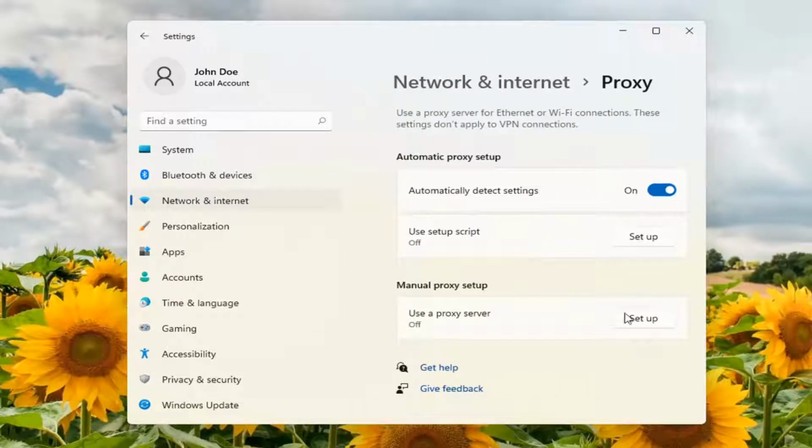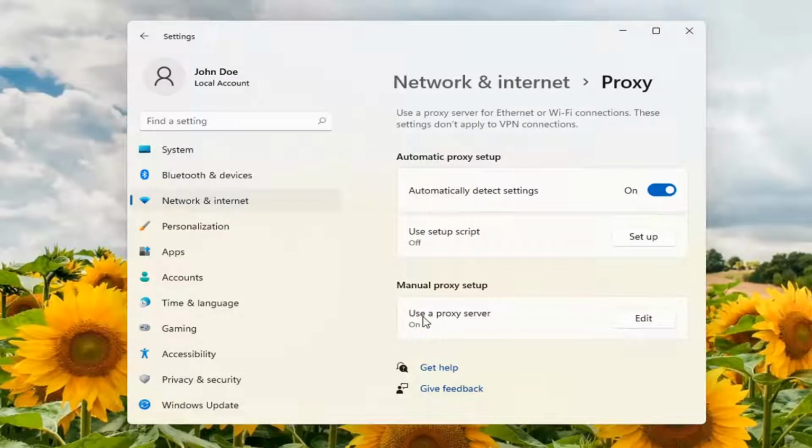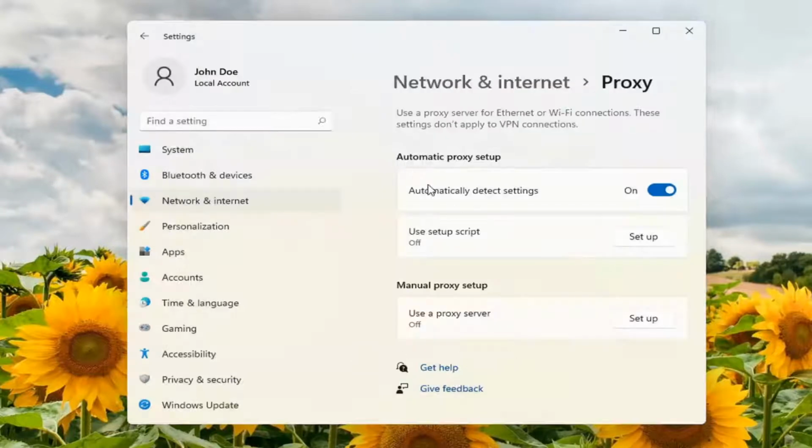And if it's set to use a proxy server, so if it's set up here, for example, and it's turned on, you would see it down here. It would say Use Proxy Server On. Select Edit. Go ahead and turn that off, and then select Save. And you also want to make sure underneath Automatic Proxy Setup, make sure Automatically detect settings is turned on.